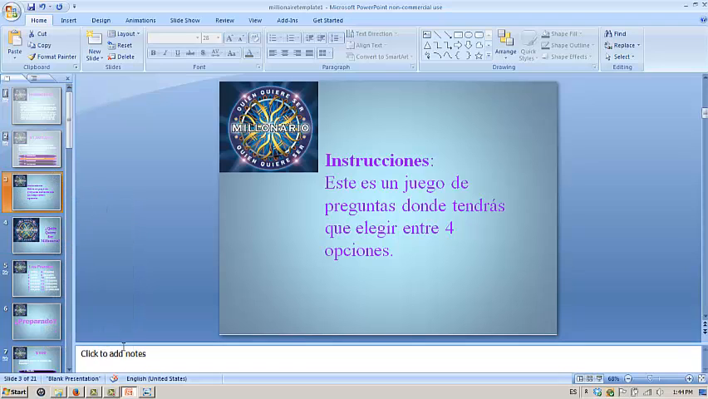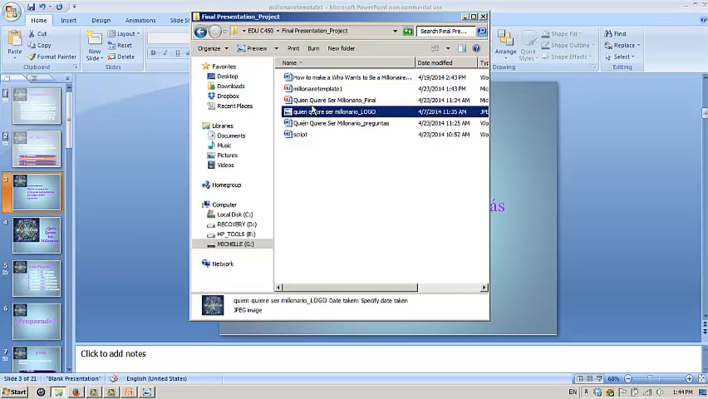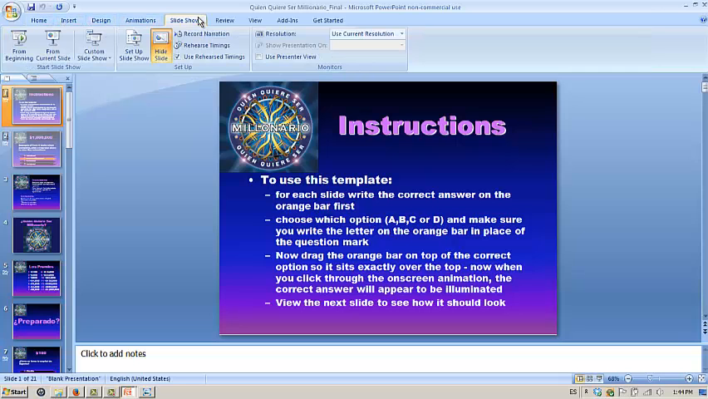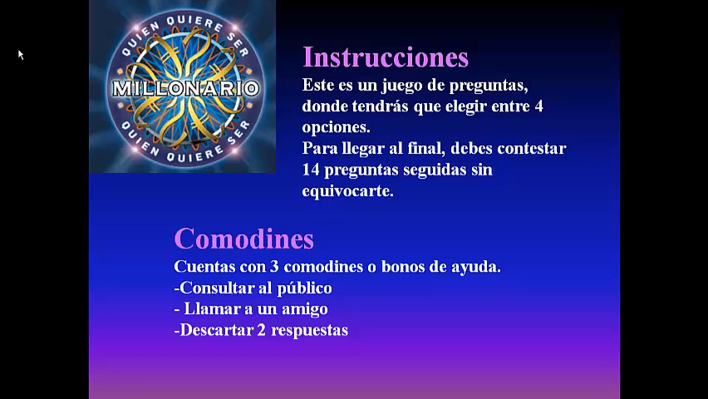So I actually have a finished presentation that I completed. And if you wanted to see what it would look like from the very beginning, my colors are slightly different, but I'm going to go to Slideshow and from the beginning. Okay. I have my instrucciones. Este es un juego de preguntas donde tendrás que elegir entre 4 opciones. Para llegar al final debes contestar 14 preguntas seguidas sin equivocarte. Comodines, cuentas con 3 comodines o bonos de ayuda. Consultar al público, llamar a un amigo, descartar 2 respuestas. You hit any key to go to the next page.